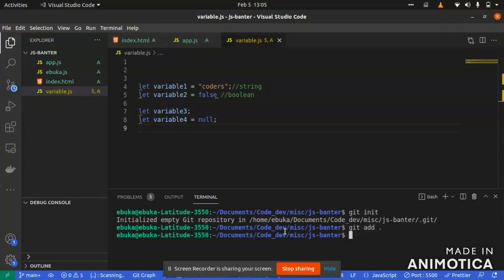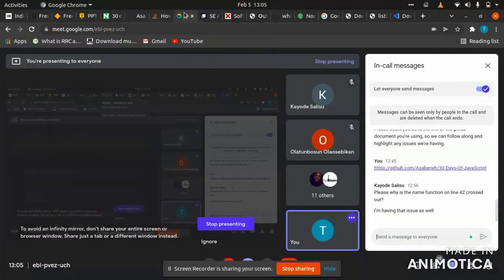What do you call that? I don't know. Explaining Git is not my best. I don't know if anybody can explain better than I do. Please, if you can explain Git better than I do, you can share your screen and do something. I just know how to do it, but explanation of Git is not really my strongest point. Does anybody want to try? Or should I just continue? Continue. Okay, let me continue.